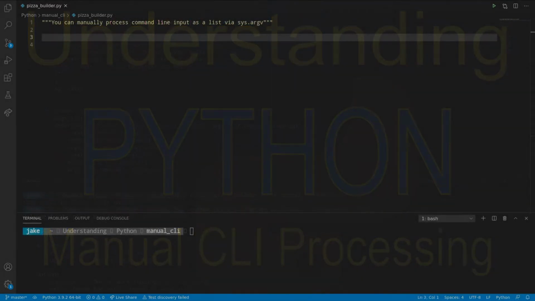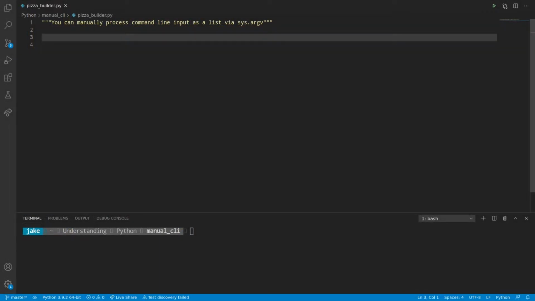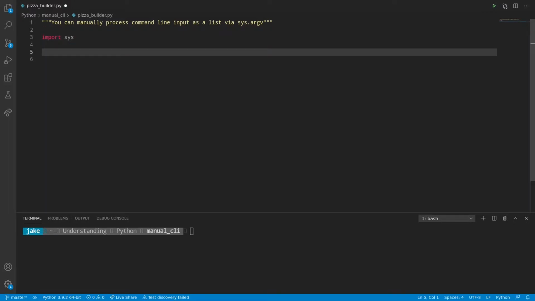Now let's get started. In order to manually process command line input in Python, we're going to use the built-in module sys. To do that, we'll just import sys. And the attribute that sys exposes is sys.argv. This will be a list of all the arguments that were passed into your script.